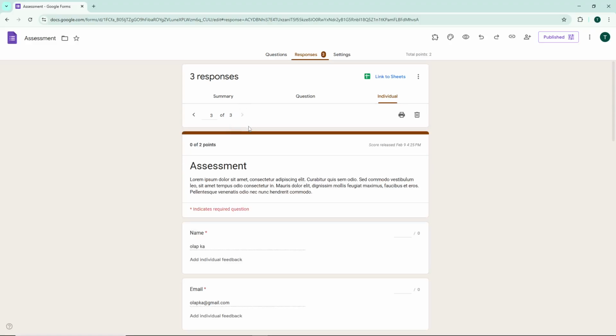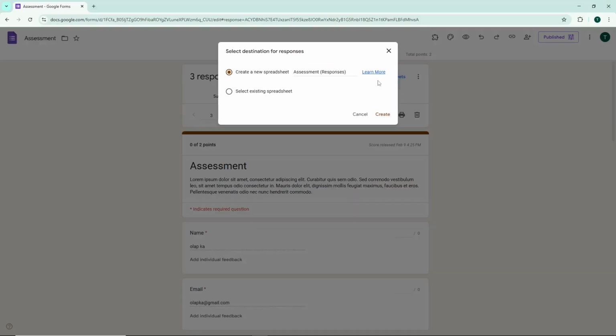If you want even further details or prefer working with data in a more flexible format, click on Link to Sheets. This option lets you export all your form responses into a Google Sheet where you can sort, filter, and analyze the data in more advanced ways.